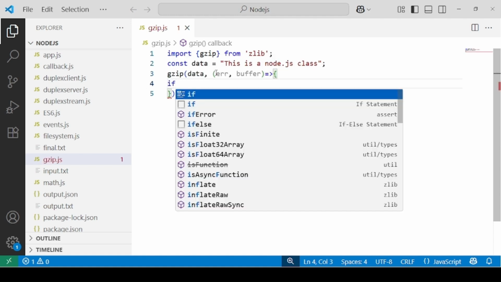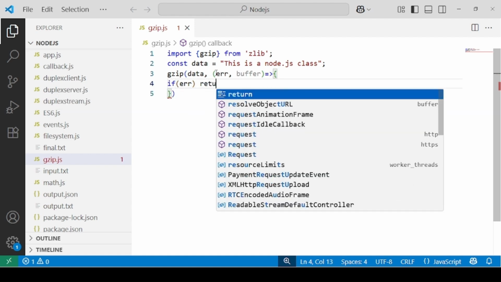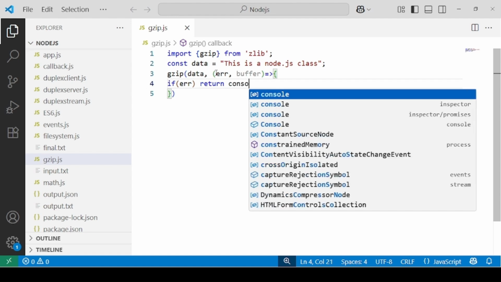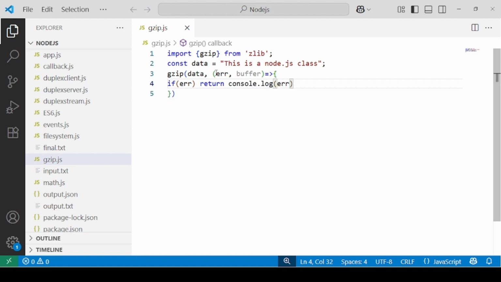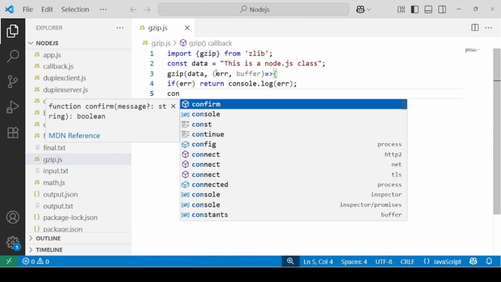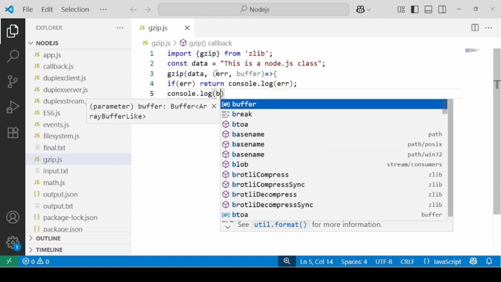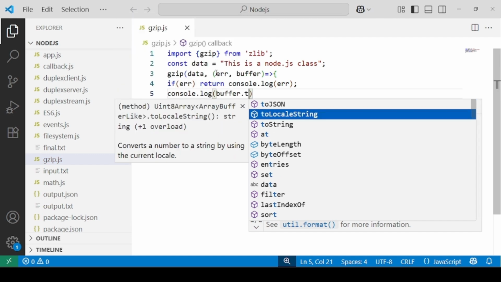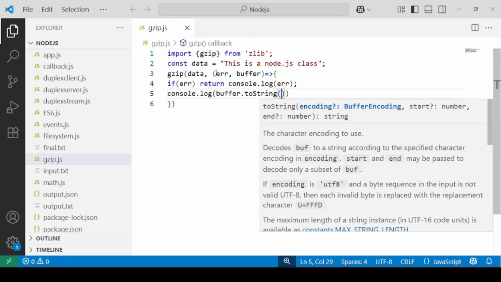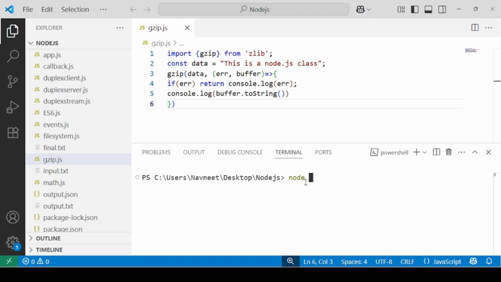Now you need to handle this error. If there's an error, then return console.log the error. Otherwise, you can console.log simply buffer.toString. You need to convert it into the string format. Let's now run this: node gzip.